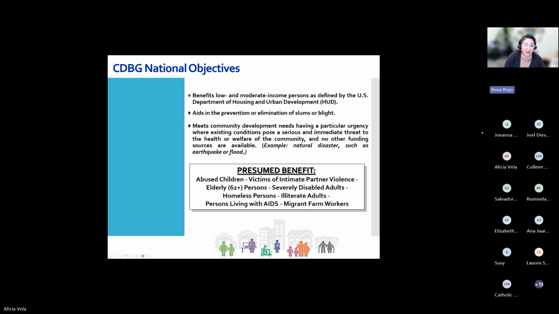Now, we do have some groups that, regardless of their income, are considered presumed benefit and automatically qualify for CDBG funding, and that is also on your screen. That's abused children, victims of intimate partner violence, the elderly, which HUD considers 62 and above, severely disabled adults, homeless individuals, illiterate adults, persons living with AIDS, and migrant farm workers.